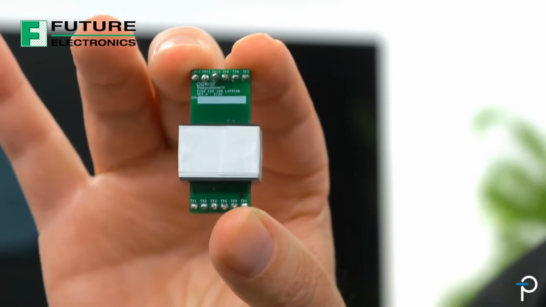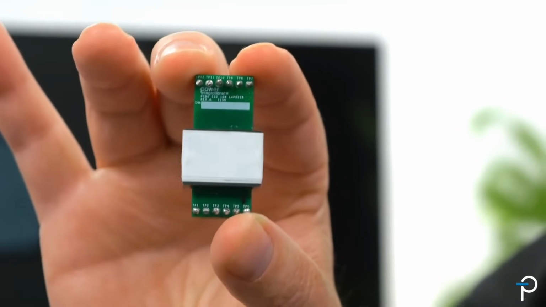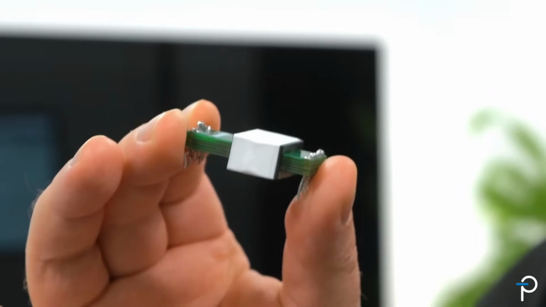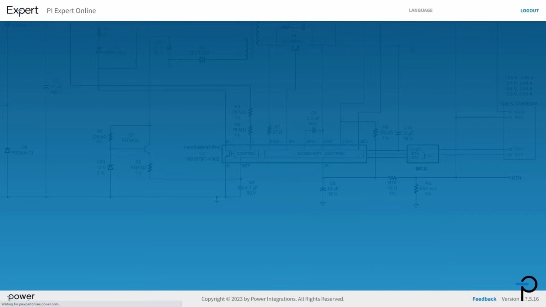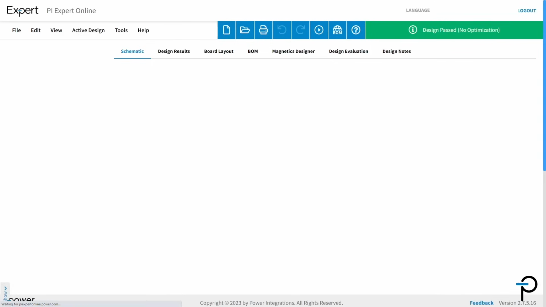Planar transformers enable slimmer profiles for reduced height chargers and adapters, with strong control of tolerancing for reliable and consistent manufacturing. To design a supply solution with Planar transformer, you'll want to create a new design in PI Expert. Let's select InnoSwitch 3 EP flyback. Now in the design settings window, go ahead and select the flyback transformer type, in this case, Planar transformer. Then go ahead and finish.